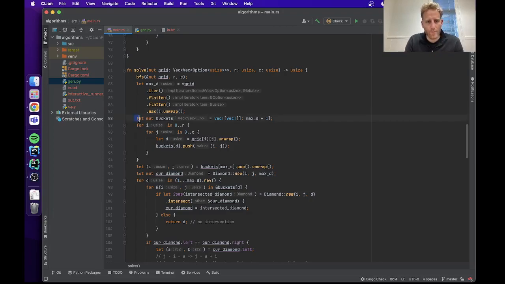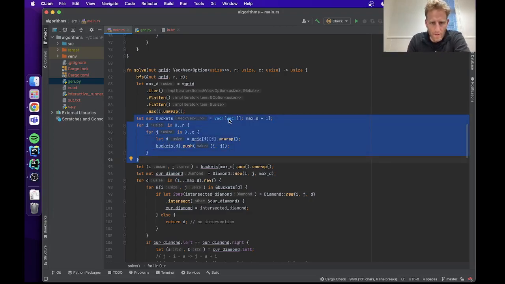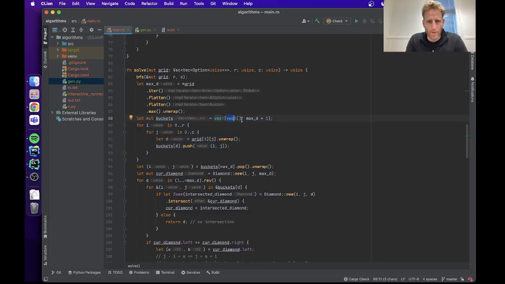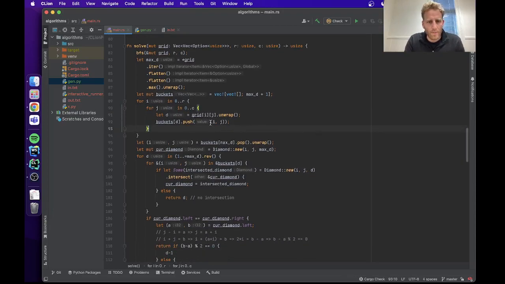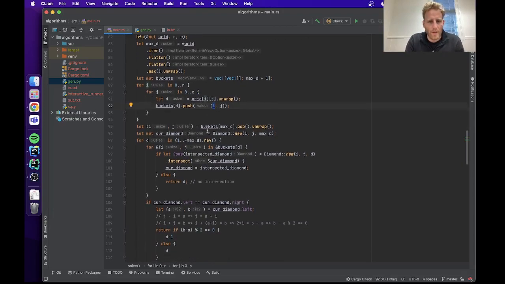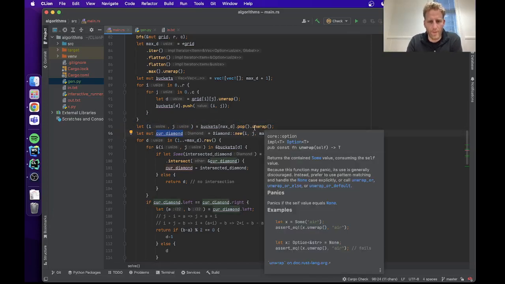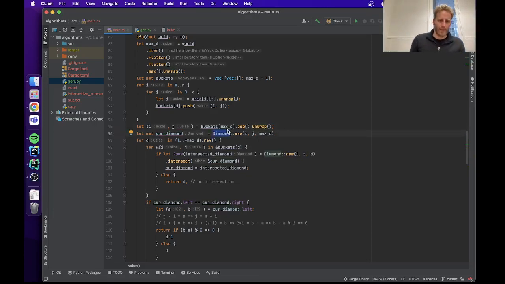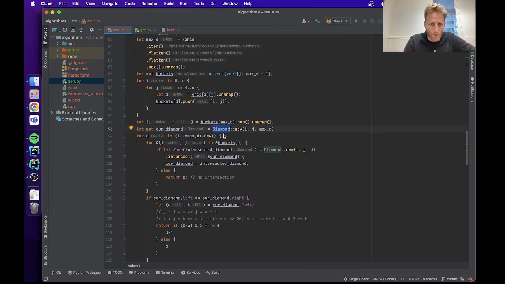And then we just do some bucket sorting, which basically means for every distance we have a bucket of all the coordinates of that distance. And now we look at the maximum distance and we just pop off a coordinate of maximum distance, and that gives us our starting diamond, which is like the current diamond. And the idea is we'll just keep going through all the coordinates from highest distance to lowest distance, and each time we'll just create a diamond and intersect it with the current diamond.